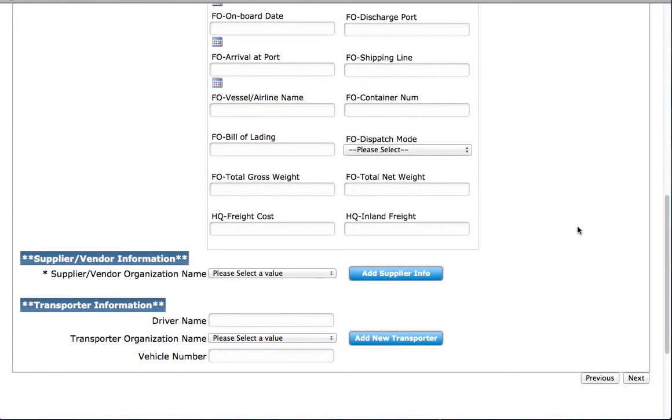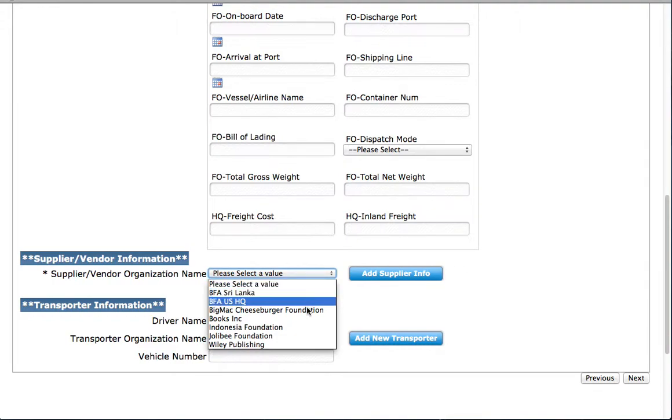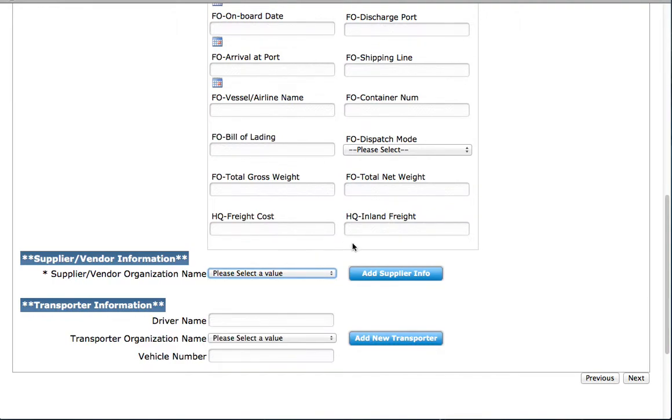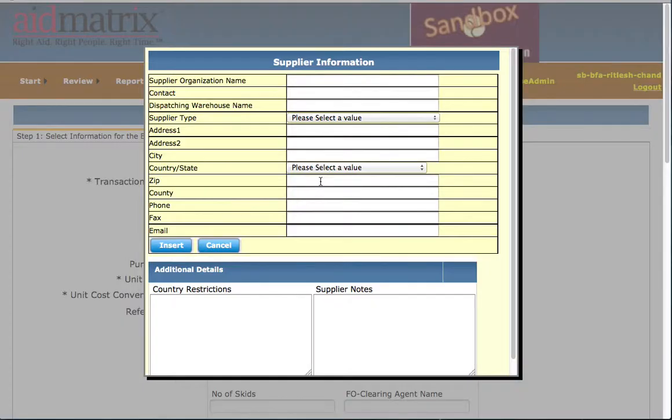The next critical area is the supplier vendor organization. The field office that's making the purchase would be the supplier or the vendor organization name. For example, I'm going to use BFA Nepal, and BFA Nepal is not yet a supplier vendor organization. So I'm going to click on Add Supplier Info and enter in supplier organization BFA Nepal.